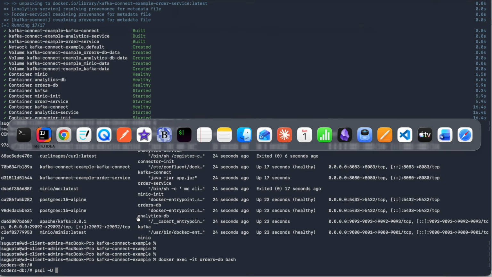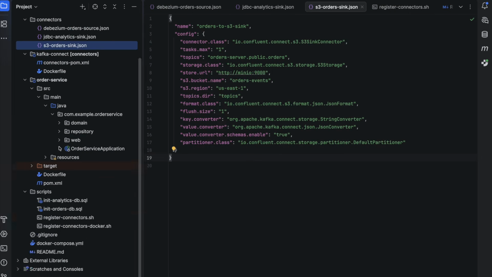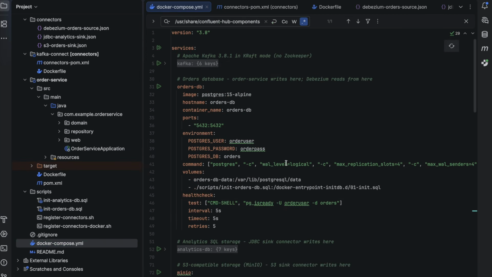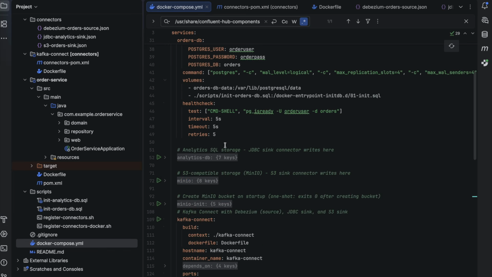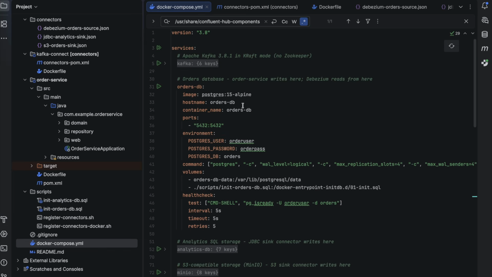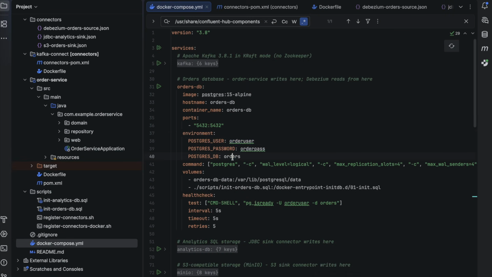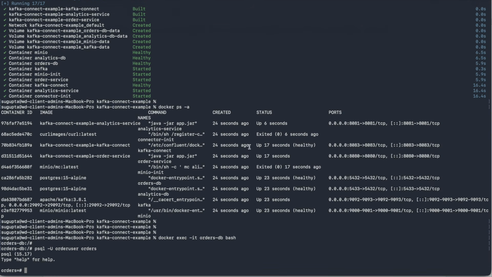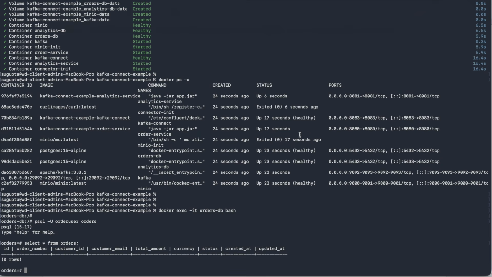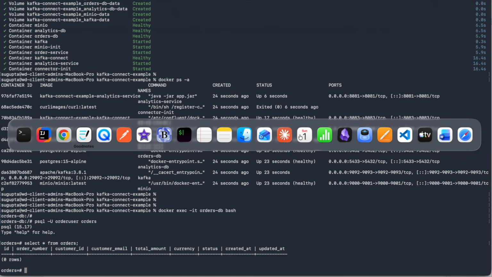What I need to pass is psql -u. Let me see the file for the orders database username and password, right? The host name is this, the orders user is this. So I will use the orders user, and the Postgres database is orders. I will do select star from orders. I don't have anything. Now let's use the order service to publish an order.